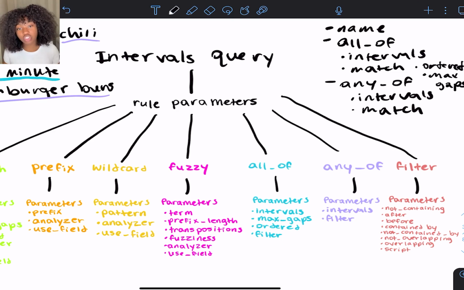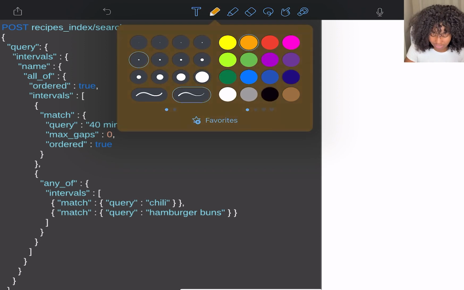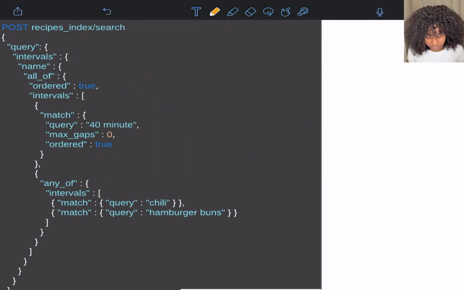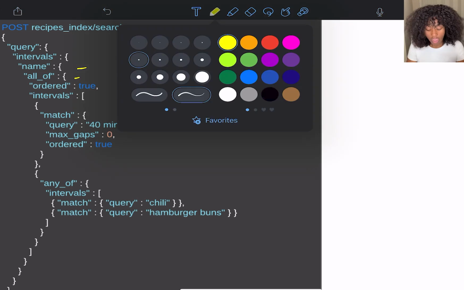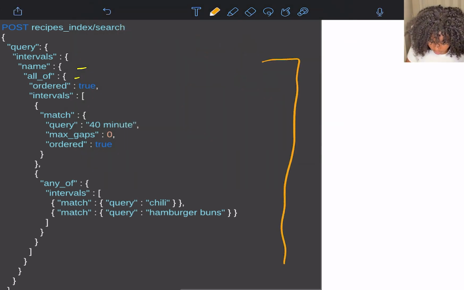Taking this information, let's see how this would look in query form as our intervals query. Now obviously that would have been a lot to write, so I just went ahead and typed this up so that we're able to see a snapshot of our query. We're running on the search field, and we're also using all of. Everything within this parameter must be true. So let me just write that out.